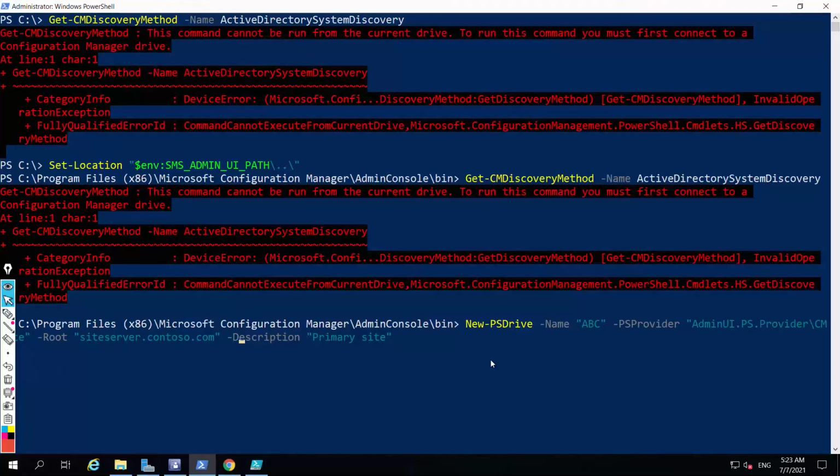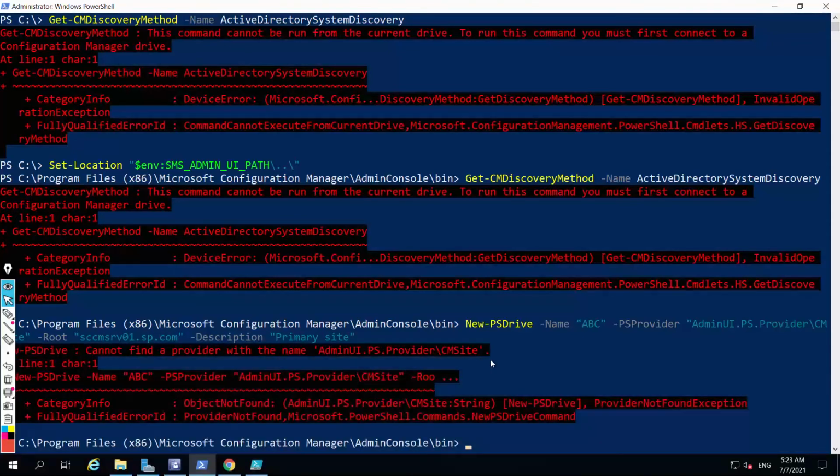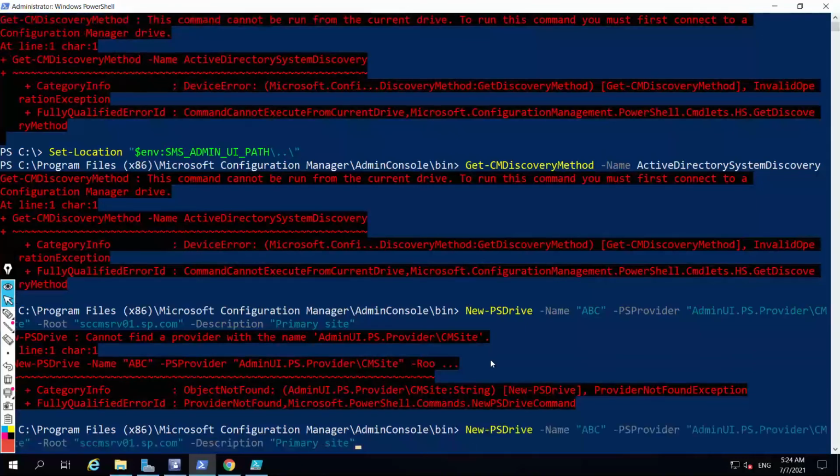So what modifications do I need to make? I need to change my server name. So what is my server name, Swati? Fast, fast, come on. What is my server name? SCCM server name? Okay, I need to provide my CM site.